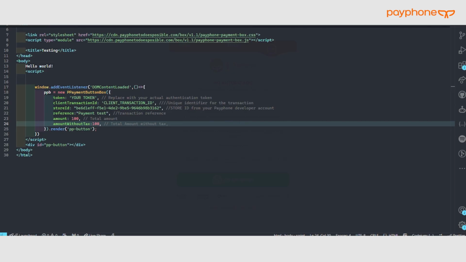The first thing we need to do is paste the style sheet link and the JavaScript script in the head section of your web page. You also need to add a div section in your web page to render the payment box. Here's the HTML code you'll need to add.